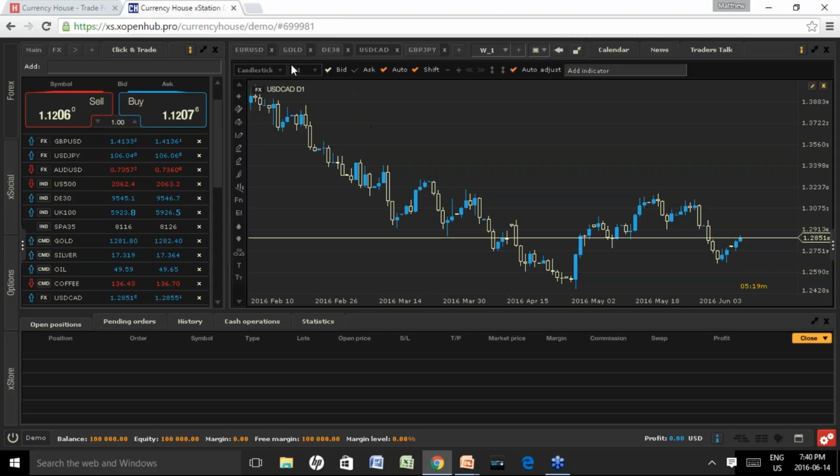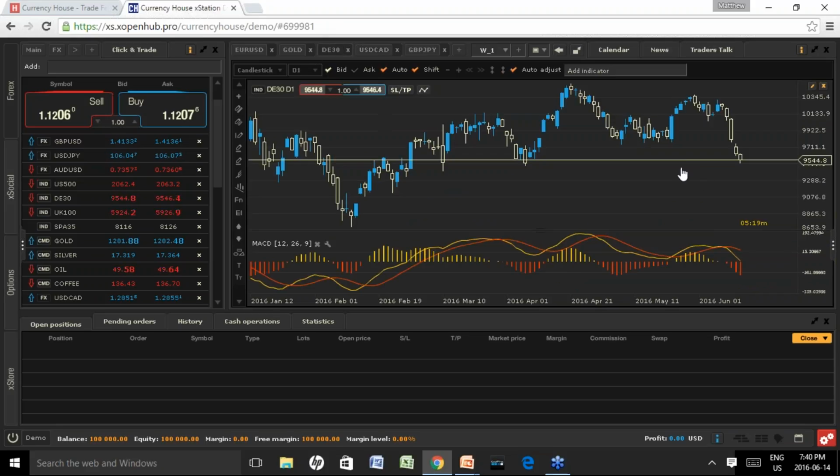So Euro USD and the DE30. This is the last little bit I'm going to share with you guys, and then I'm going to let you go, okay? The DE30 represents the German stock index. Normally, what you see when you look at the DE30 is the inverse relationship with the Euro USD.